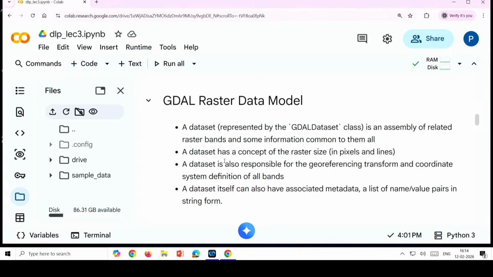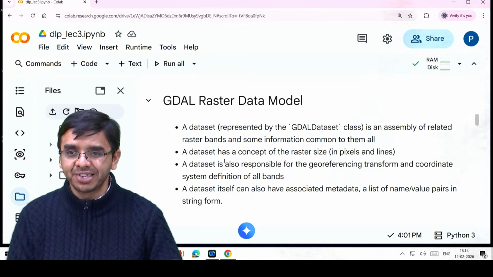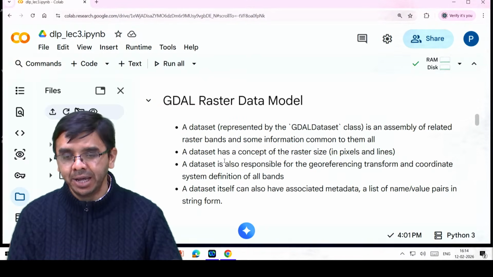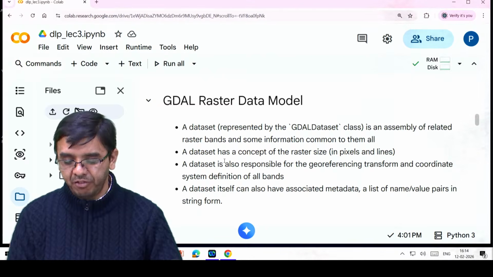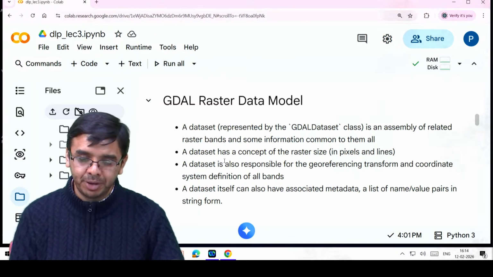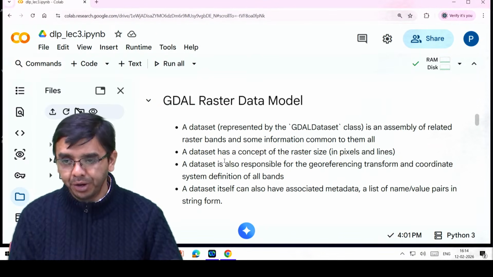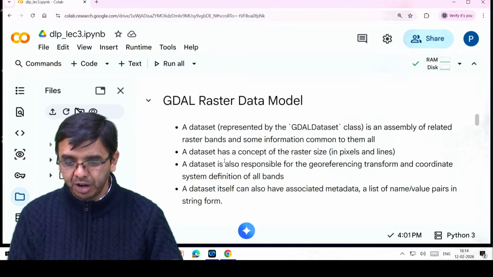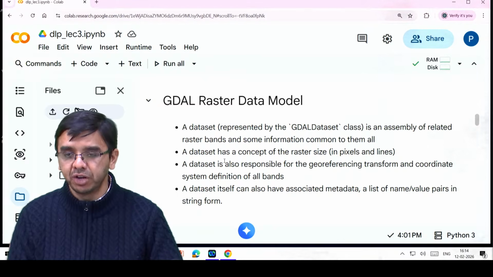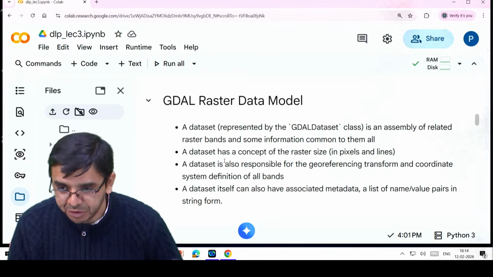It has some attributes, like for calculating the size of the image. Then suppose you want to fetch some particular band, there are multiple functions available for fetching those bands and manipulating those bands. And manipulation you actually need to do in NumPy or some other things. So the dataset also is responsible for the georeferencing transform and coordinate system definition of all bands. A dataset itself can also have associated metadata, as a list of name value tuples.